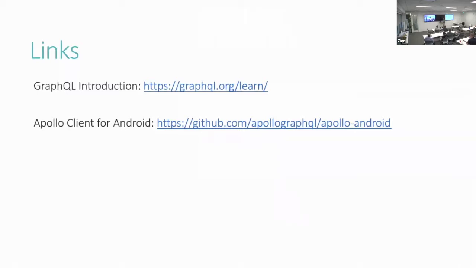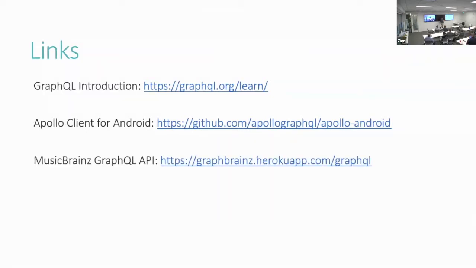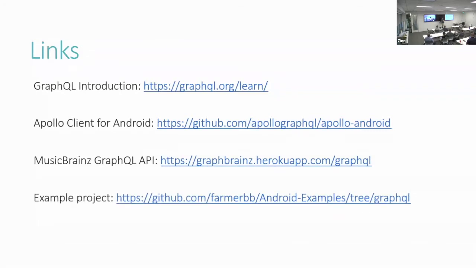There's the GitHub repo for Apollo Client if you want to set it up in your own project. Then there's a bunch of different public GraphQL APIs, and a link to the one that I used in this demonstration. And then the GitHub repo for my example project, and also a link to the logging interceptor that I use. Anyway, that's all I have.